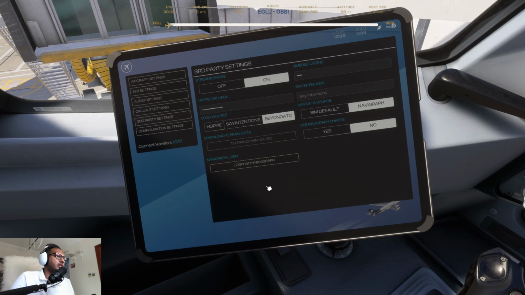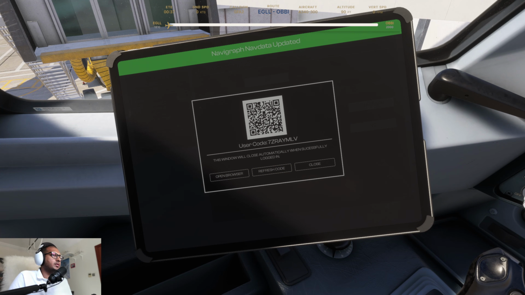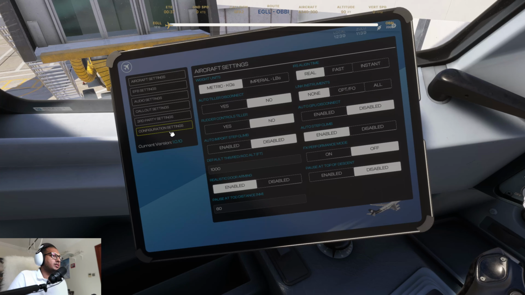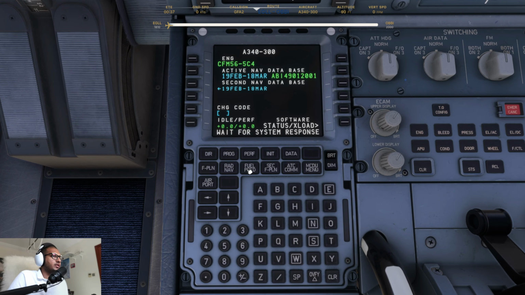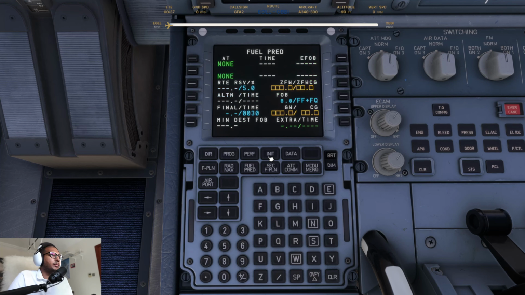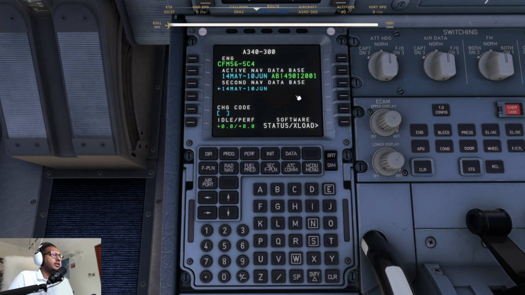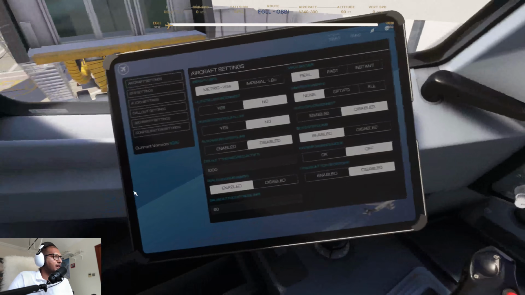Nope, hasn't loaded. Let's try it again. Okay, Navigraph data updated. It said that, I saw it. Still the wrong one here. Let's go to a different page and try to come back and see if that has in fact worked out. Back to menu, FM1. Yep, that's up to date. Okay, don't really care much about Navigraph from this point on. Good.